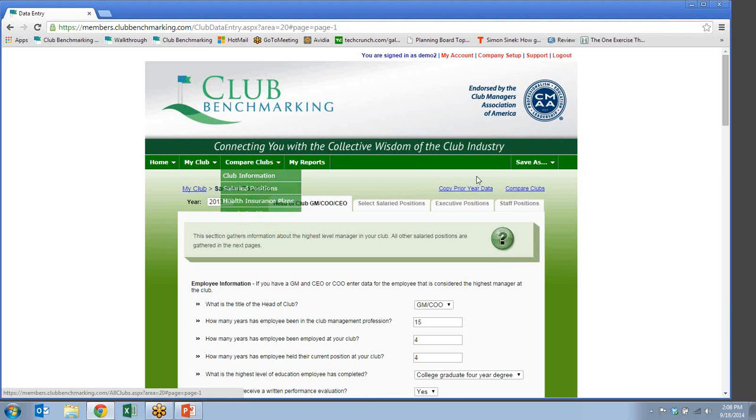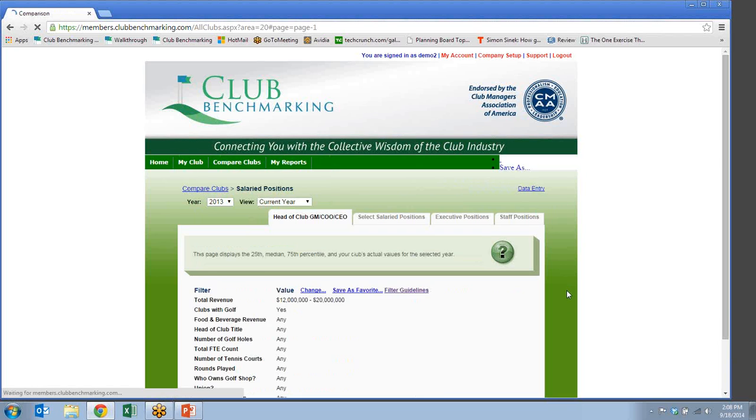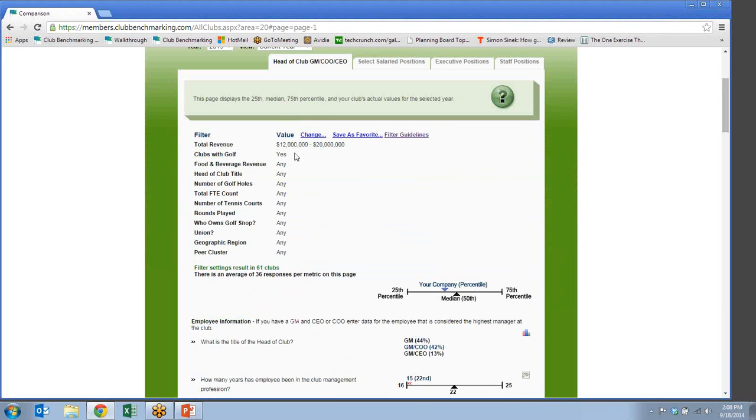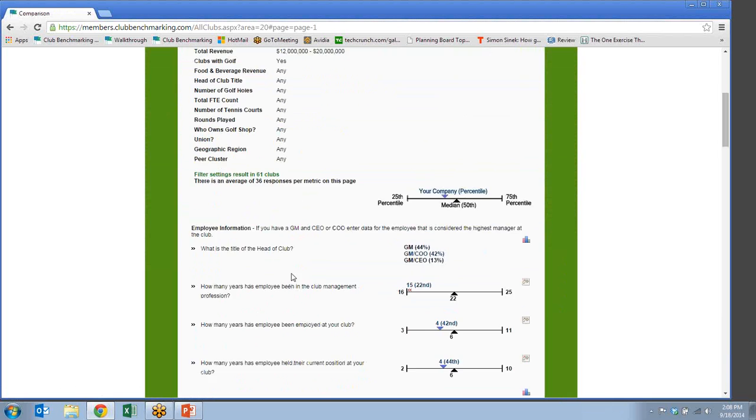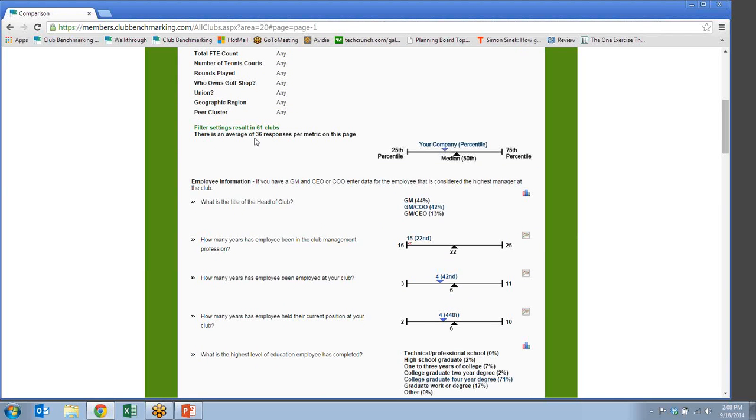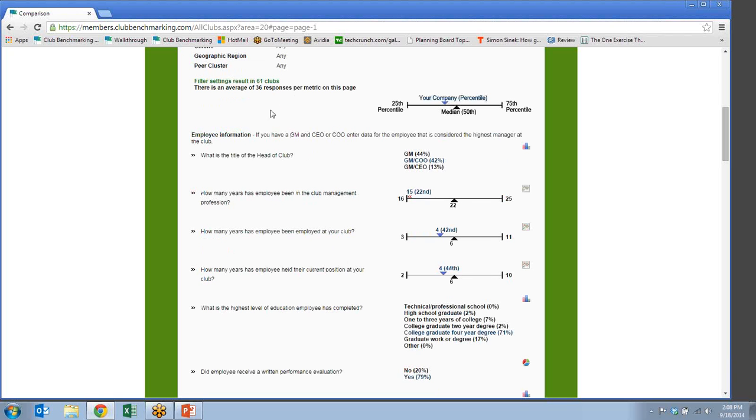And we can shift from the data input to compare clubs by clicking on compare clubs here or using the pull down. When we shift to compare clubs, it shows the revenue range, the filter settings that we have. It shows the total number of clubs we're looking at. It also shows the average response per metric. There's a slight variation because not all questions apply in this case. So if something doesn't apply, we ask you to leave it blank. But we're looking at approximately 60 clubs in comparison.